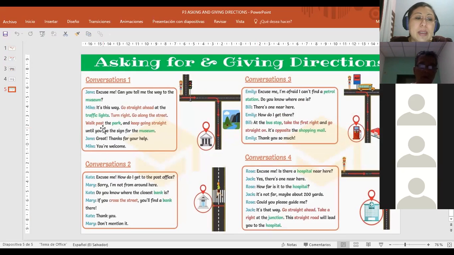Okay, I have conversation 1, 2, 3, and 4. So we have 4 participants. Tenemos 4 participantes, entonces vamos a hacer 2 conversaciones cada pareja, okay? So maybe Larissa can work with Nicolas and Edwin with Noemi, okay? I will perform the conversation first and then you two will perform, okay?